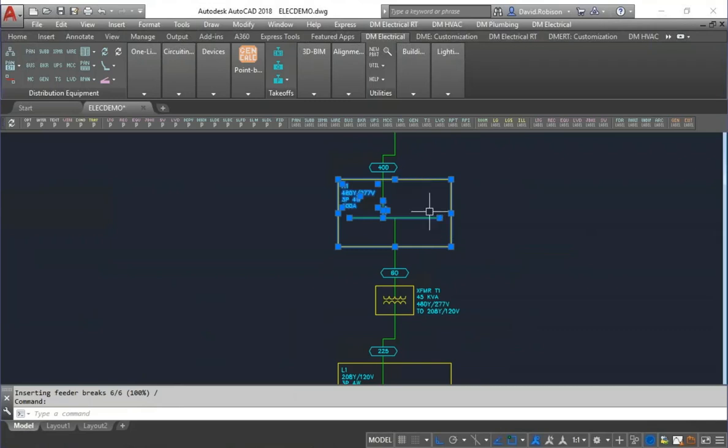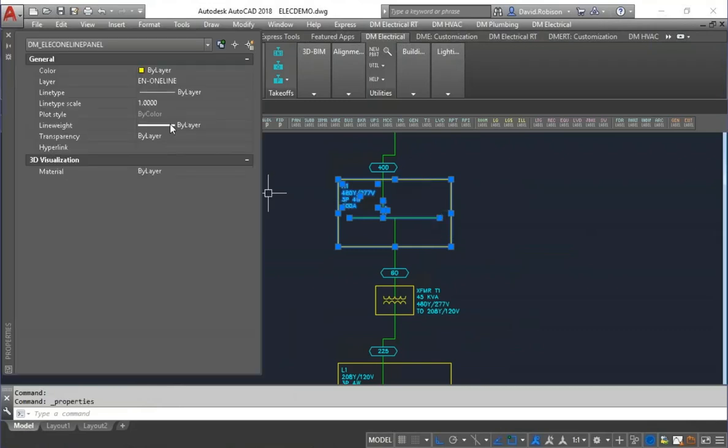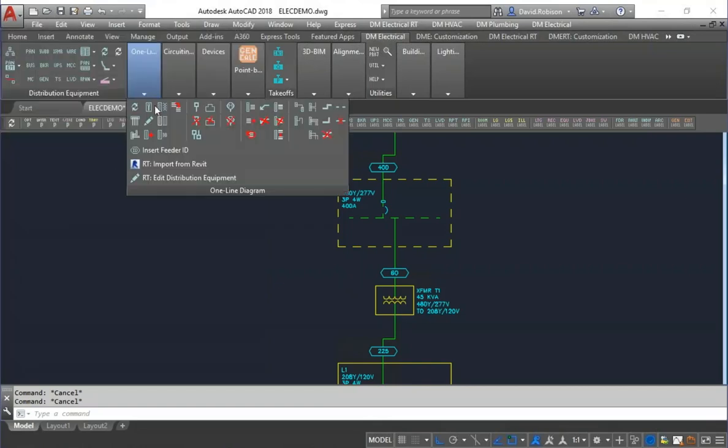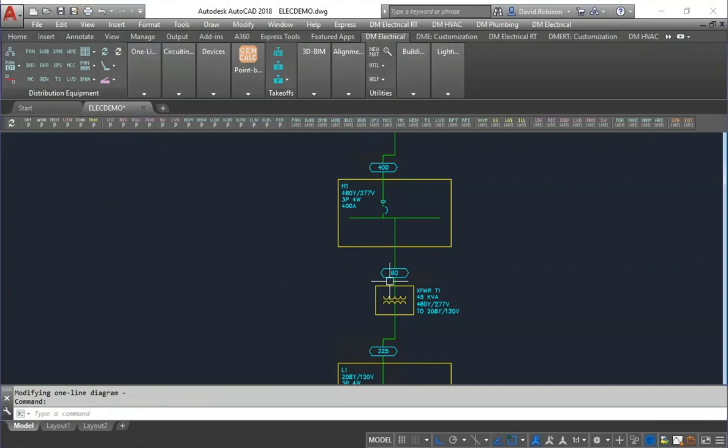So I can come in here and I can turn on my properties, and I can change the line type to be a dashed line, and it'll show up dashed. But when we update the one-line diagram, it undoes that. It sets everything back to solid for you, which is really frustrating because you're trying to get it to be dashed. So the way that you do that is that you actually need to create a new layer system that's going to be a dashed layer system for this.